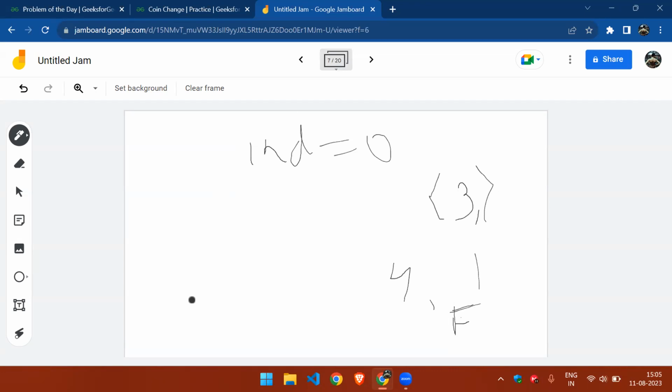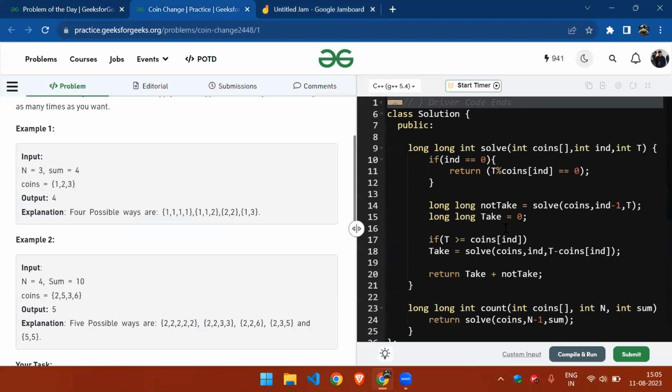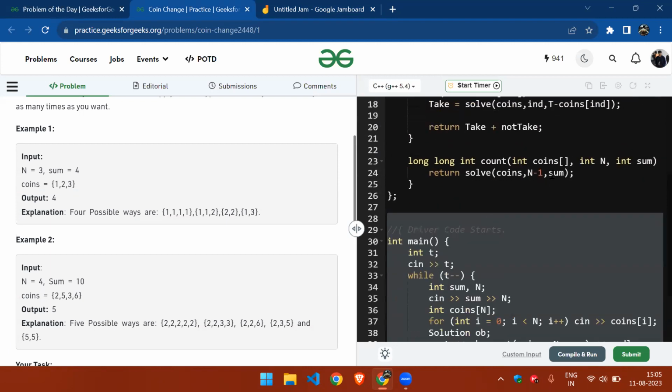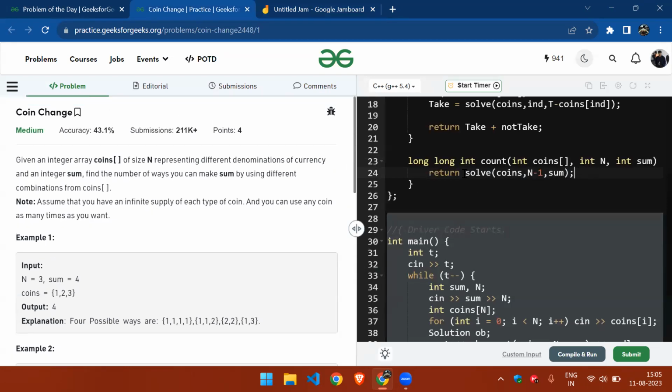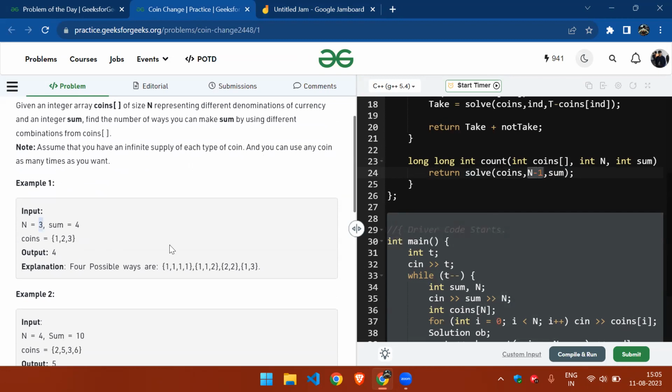Okay, so that was the base case. Now let's look at the brute force recursion code. So if my index becomes 0, I'll simply return target value. Target value is nothing but your sum. So this solve is a helper function, as we do in the DP, brute force recursion. We simply create a recursive function, and we use it to solve the problem. So I have passed the coins array, the size, and the sum.